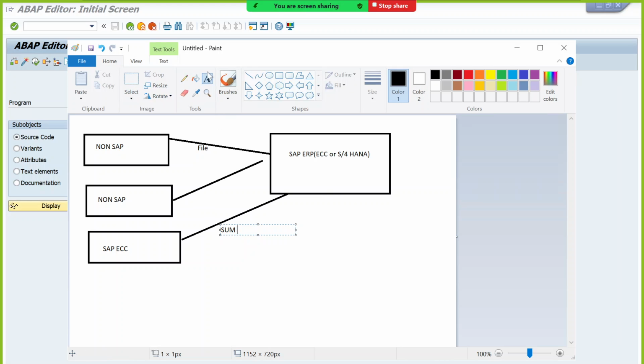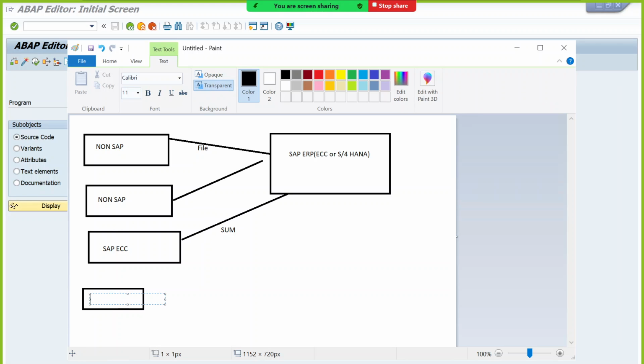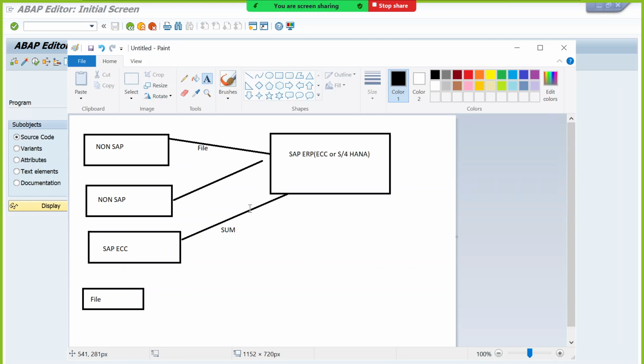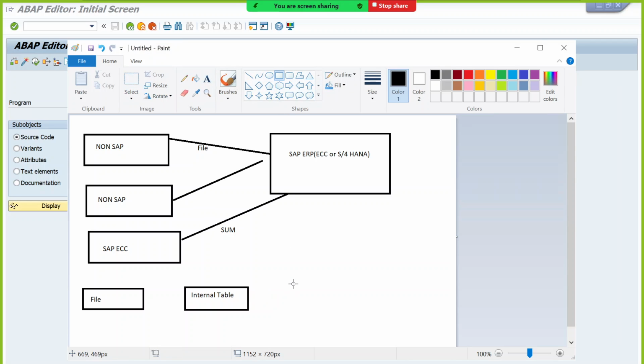So can we directly upload? First, we prepare the file with data, and the file will be uploaded. First we need to upload the file into an internal table. From that internal table we can process the data.